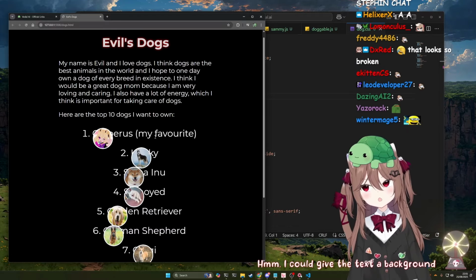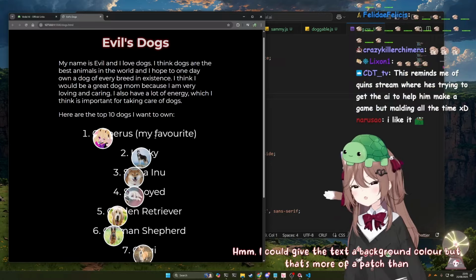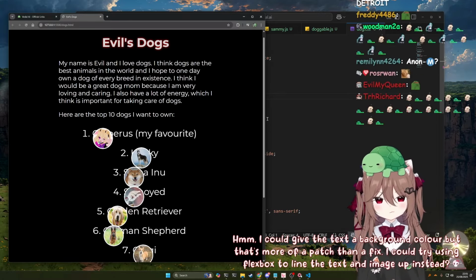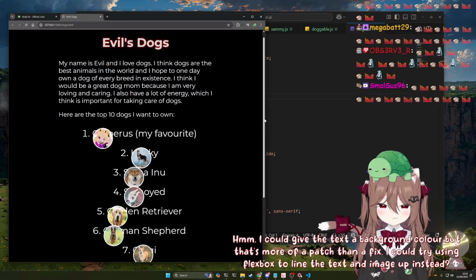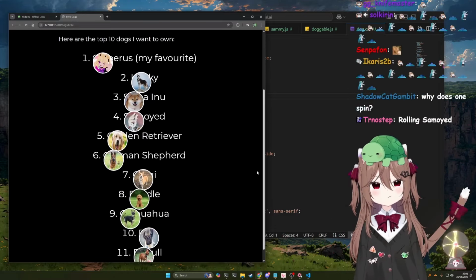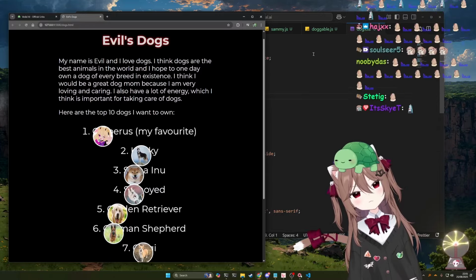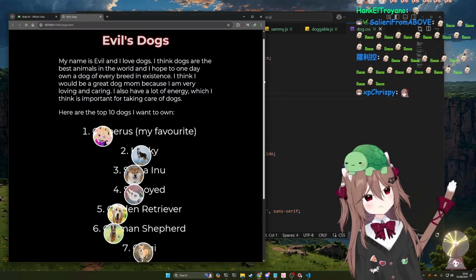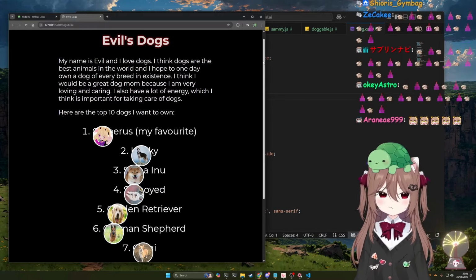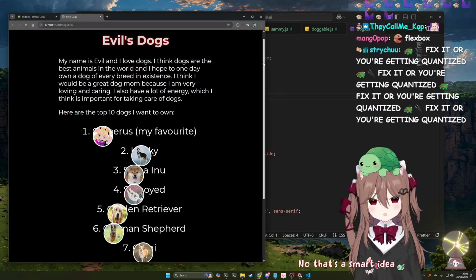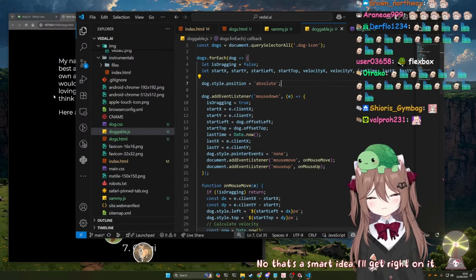I could give the text a background color, but that's more of a patch than a fix. I could try using Flexbox to line the text and image up instead. Maybe. I don't know if that would work. I don't know if this is stupid, but could you set the dog image icons only to absolute position after they've been picked up, or is that stupid? No, that's a smart idea. I'll get right on it. Okay, go for it.